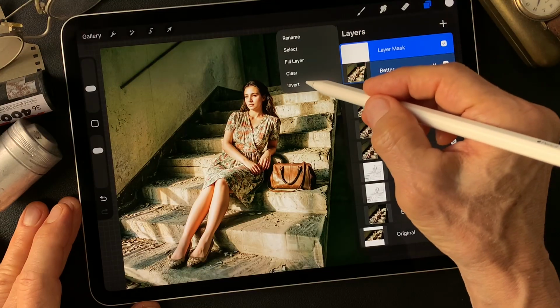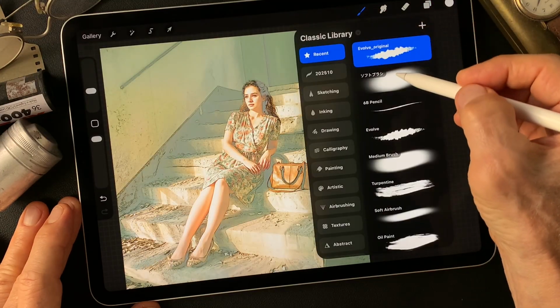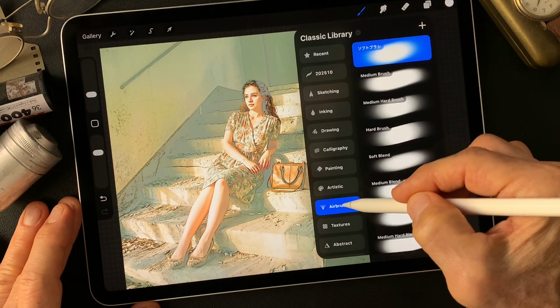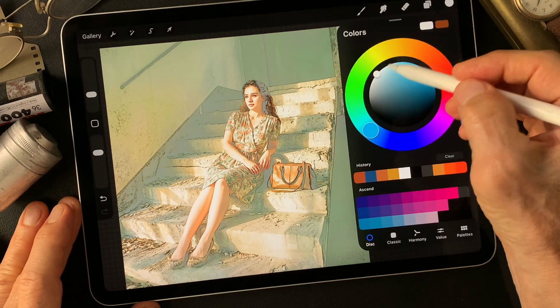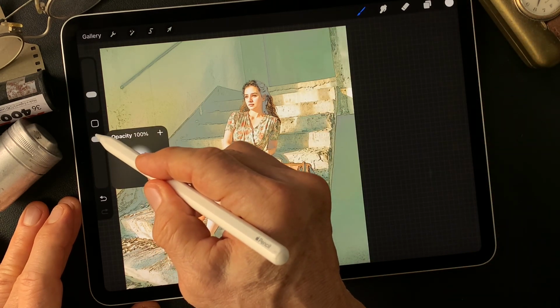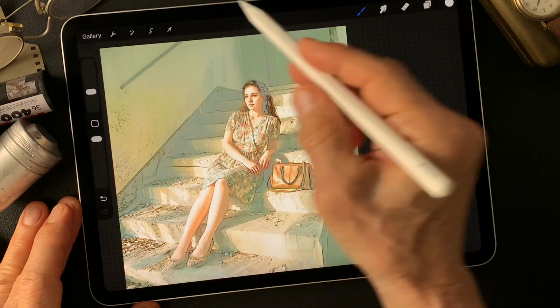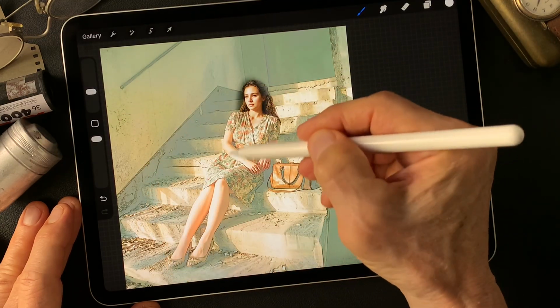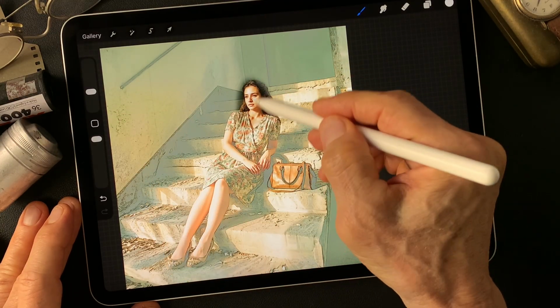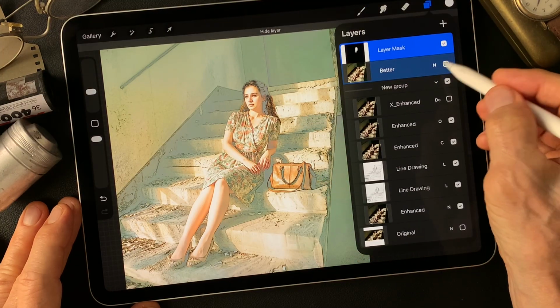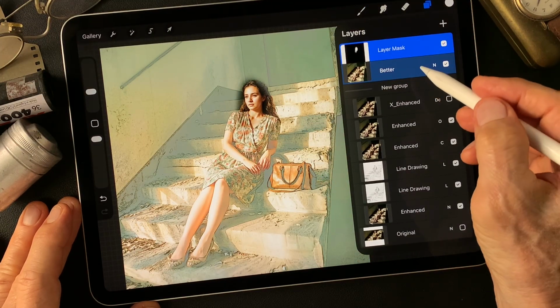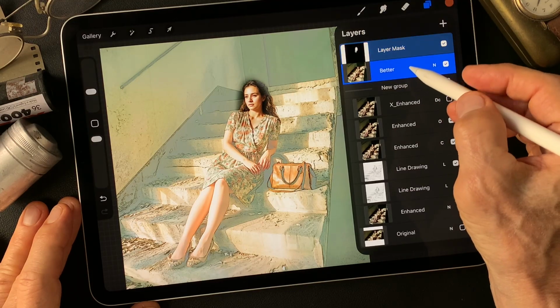Invert this mask. Open with a soft brush. Airbrush, soft brush. Color is white. Max opacity. Okay, about this. Alright. Only the model's face right now. Okay, that's it. Now duplicate this better layer.